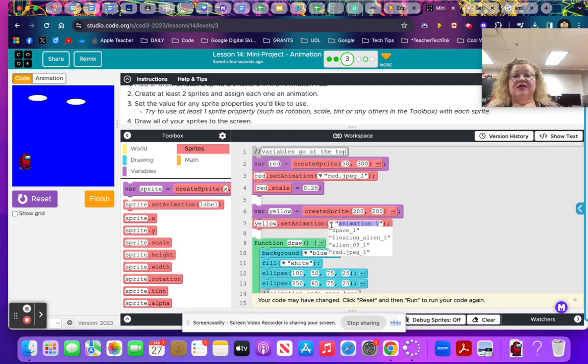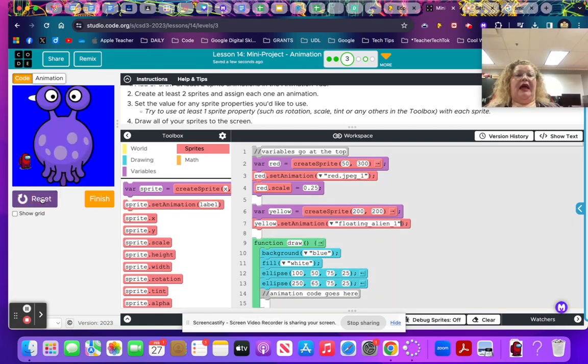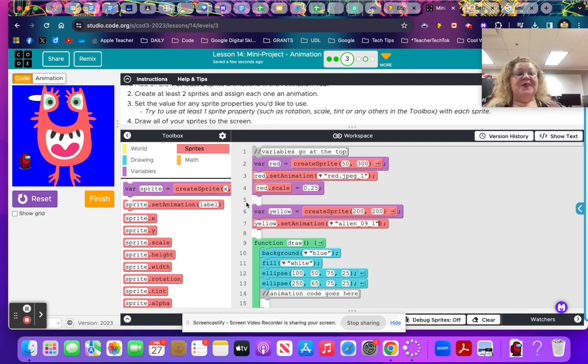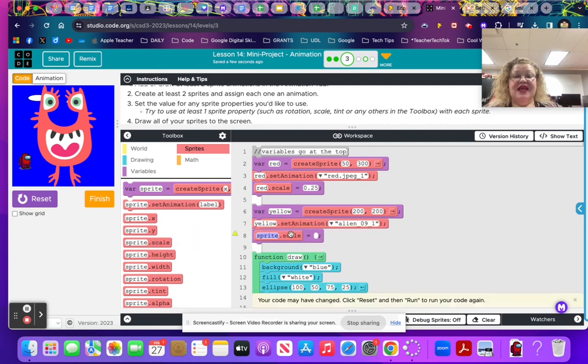Okay, so I'm going to go yellow and I'm going to choose floating alien. Let's see if he's yellow. Ah, he's purple. That's okay. What's this other one look like? Alien 9. Pink. All right, we're going to leave it. So yellow is this pink alien. Kind of reminds me of Real Monsters, but you got to be older to know what that cartoon was. And I'm going to grab a scale again. Yellow, let's scale it down 0.4.